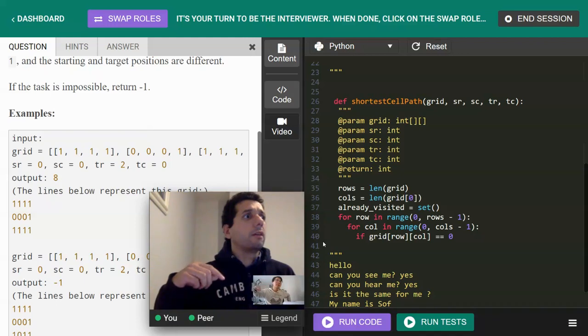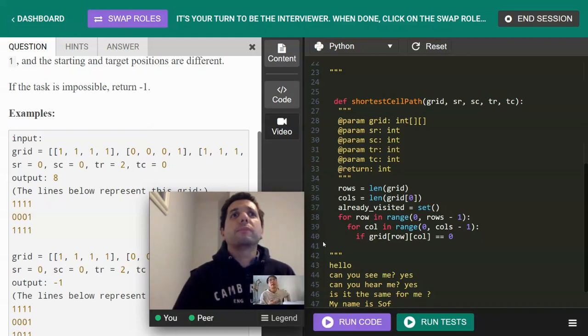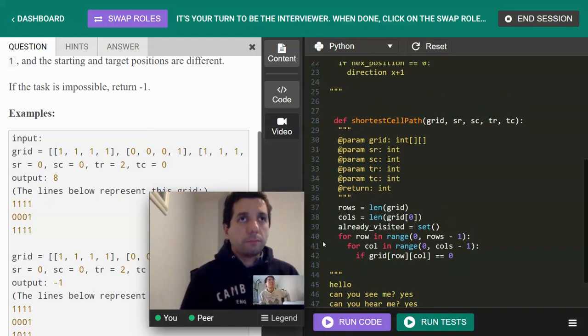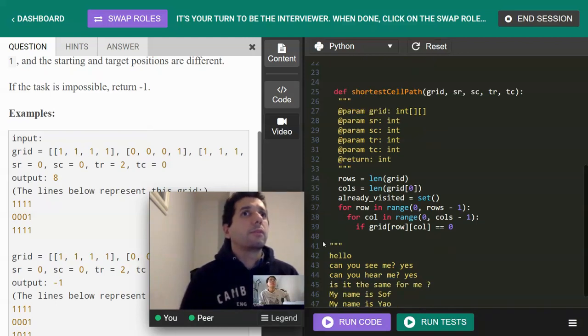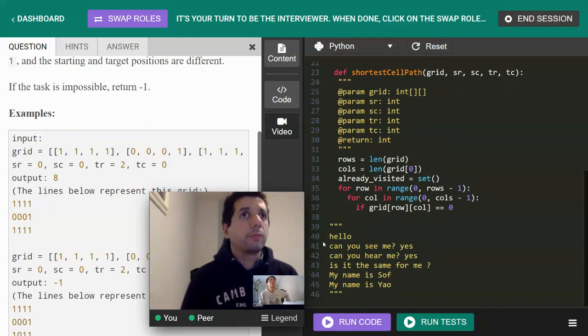Exactly. For DFS, the depth first search, you need a stack. But in this case, you need BFS, the breadth first search. That's why you need a queue to keep track of the coordinates. Yeah, I think I'm just going to put BFS.